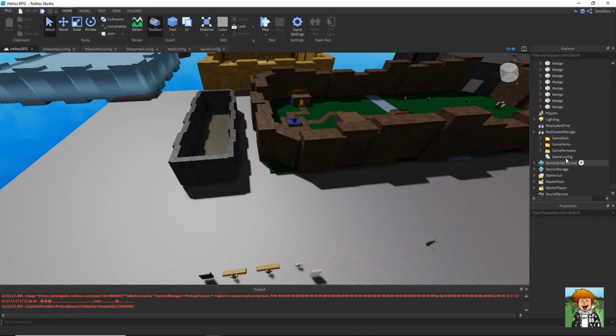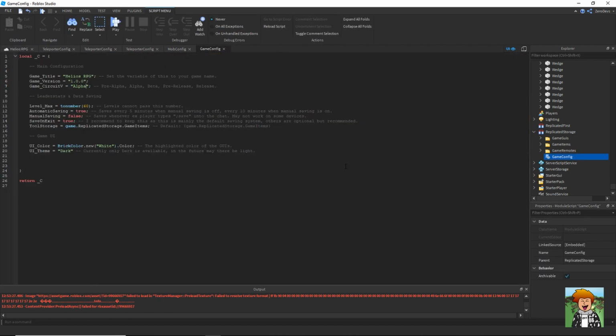To start off, I'm going to show you how to change some settings about your game, like the max level and things like that. If you go into replicated storage, you'll find this game config script. If you open that up, you'll be able to see all of this stuff. You're going to want to change game title to the name of your game, version to the version of your game, mine's version 1.0, and then the game circuits like alpha, pre-alpha, beta, pre-release, release, that kind of stuff. I have mine set to alpha.